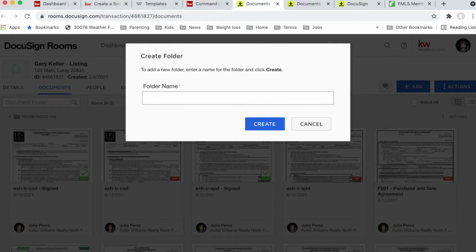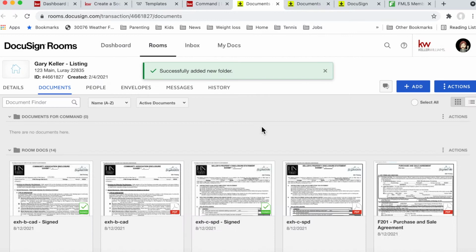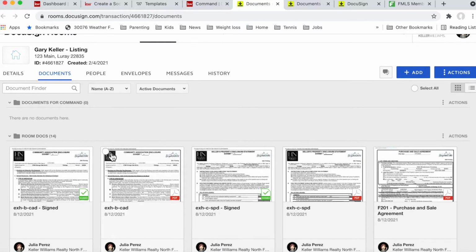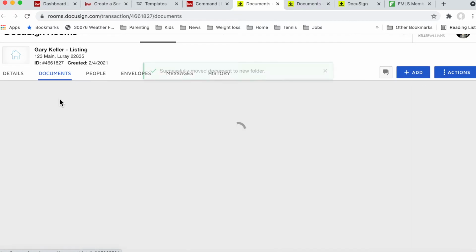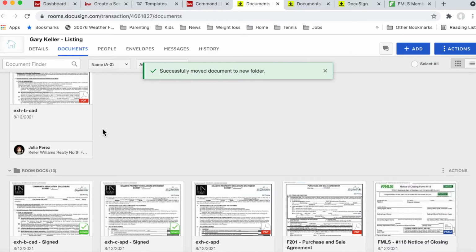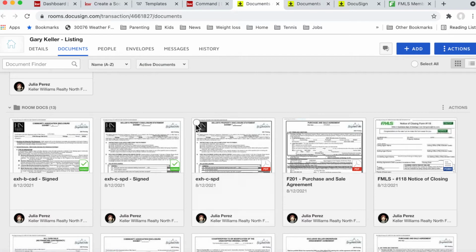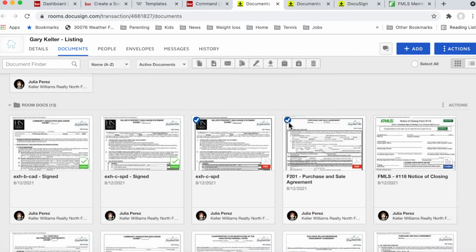I'm going to put just documents for Command, and then I'm going to hit create, and you'll now see that this documents for Command folder has 0 documents in it, but it's up at the top. They usually alphabetize the folders. The best way to do it, you can either just drag the file up that you need, or if you have multiple documents you want to move, you click multiple documents.